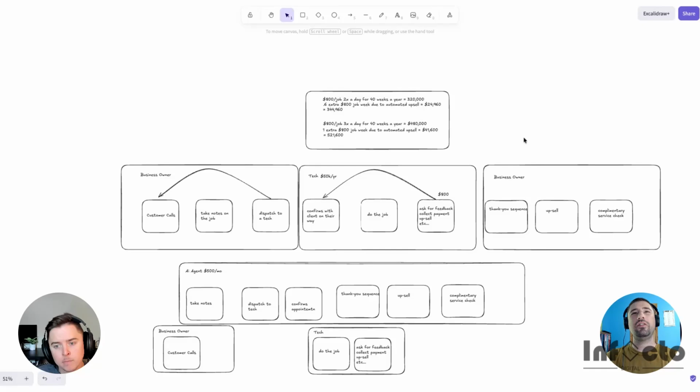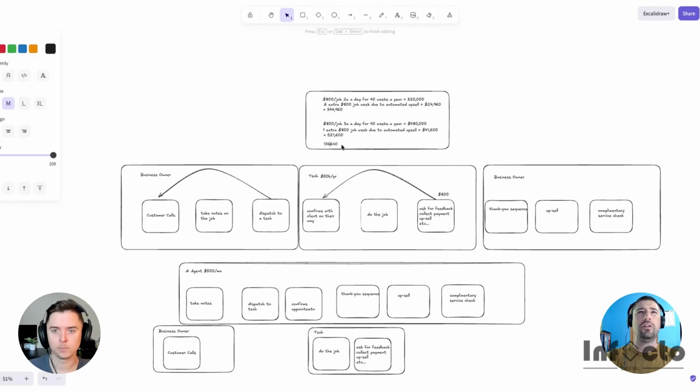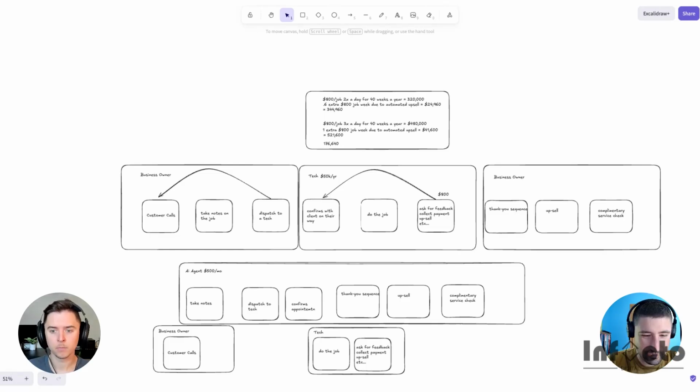So it cost us $6,000 to make 520,600 minus 344,960. So 180? Ooh, 176. So it costs us $6,000 to make an extra $176,000 for this automation.